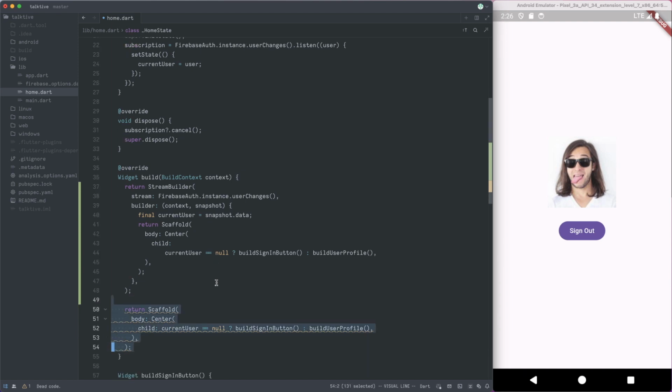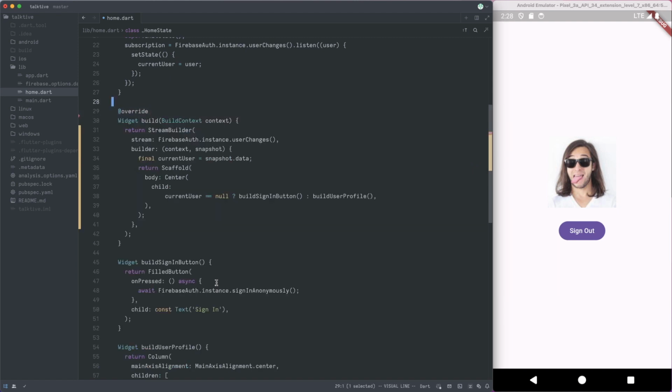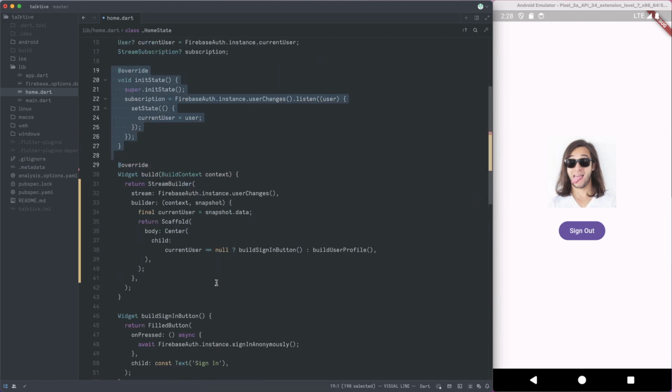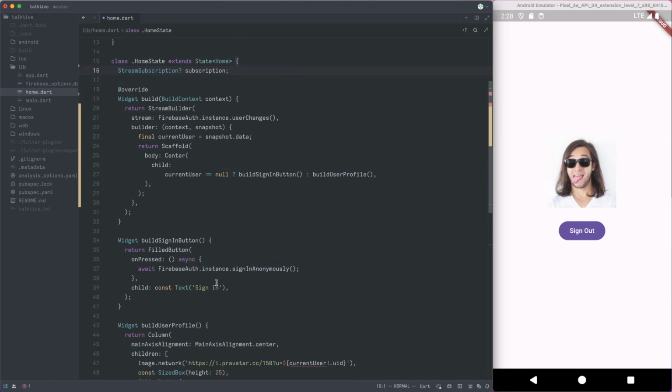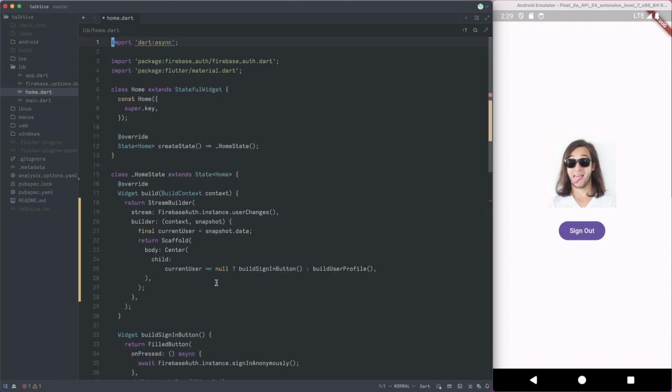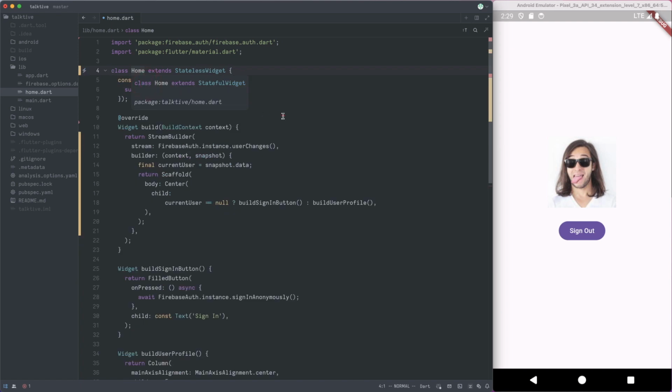This includes the old return statement, the dispose method, the initState method, the current user state variable, and the subscription state variable. Because it's not necessary to remove the stream listener through stream subscription, the Dart async library is no longer needed. Finally, since we don't have to manage the state ourselves, we can convert StatefulWidget to StatelessWidget. Wow, that's a lot of code.